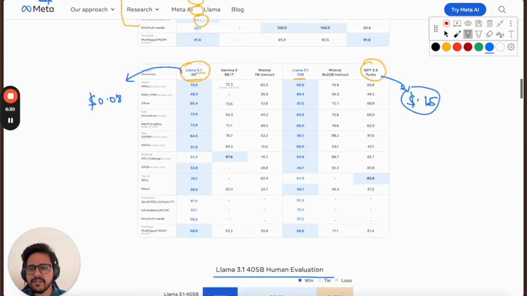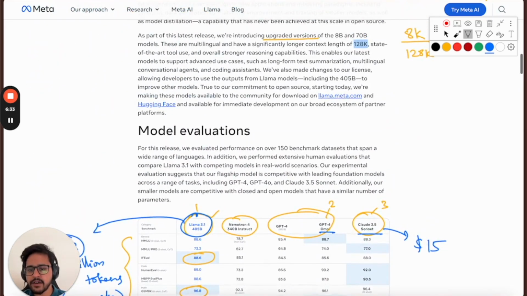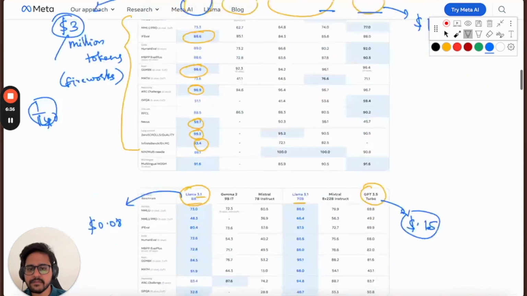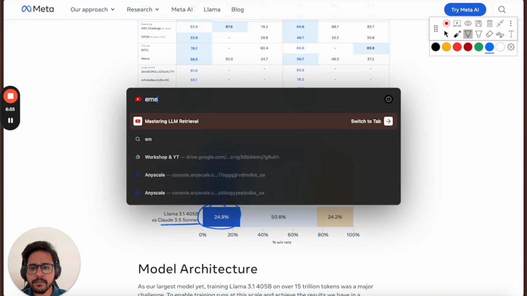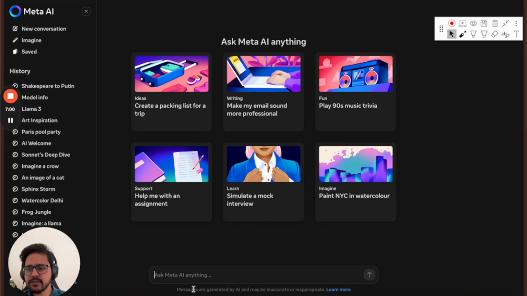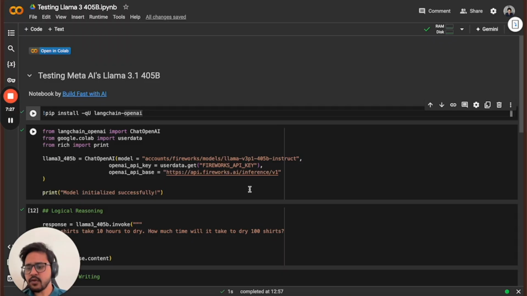Now that we have a basic understanding of the details of this particular model, let us just jump into the code and test these models. If you don't want to test these models using code, you can directly go to meta.ai and you can chat with the model right away. But currently I'm interested in code, so let me just open the code and show you how to run this model. Okay, I have the code open.